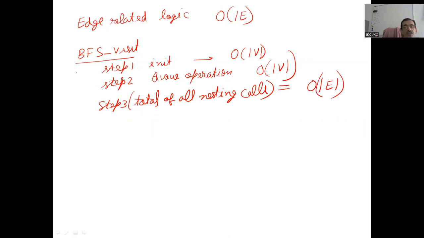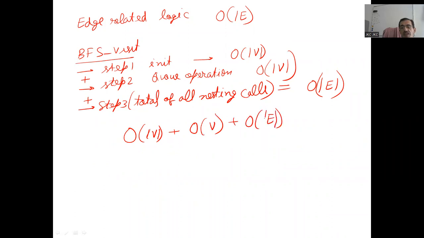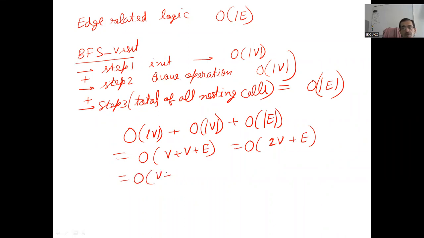So I say all these three are independent, and I will add these analyses. So order of V. For simplicity, even if I forget the cardinality sign, I can easily write order of V plus order of V plus order of E. Of course, if you use the sign, good enough, but even if you forget, it is considered this. So without the cardinality symbol, I can say order of V plus E, meaning order of 2V plus E. The 2 doesn't matter at all. Constants are not used, so I can say order of V plus E.